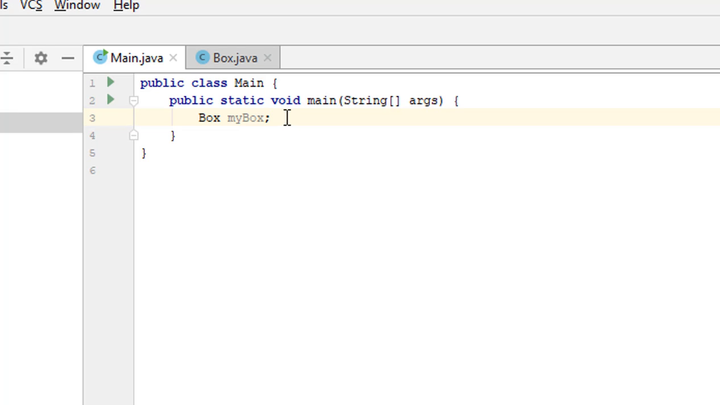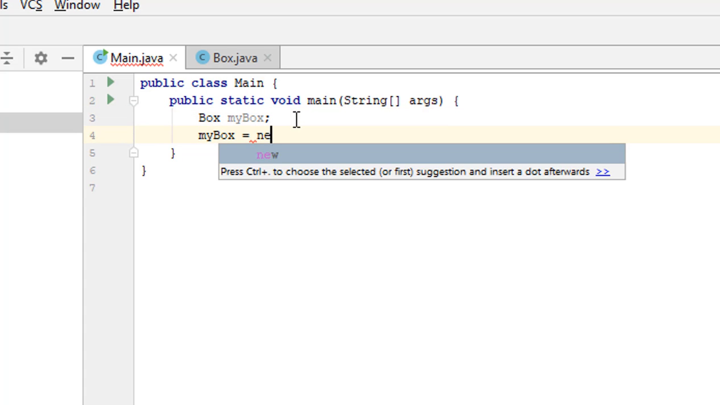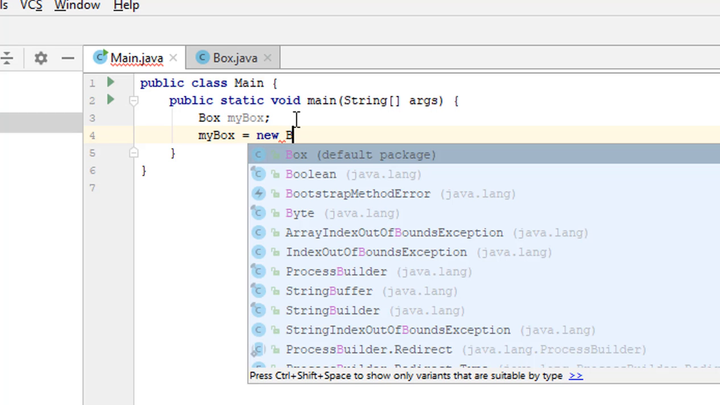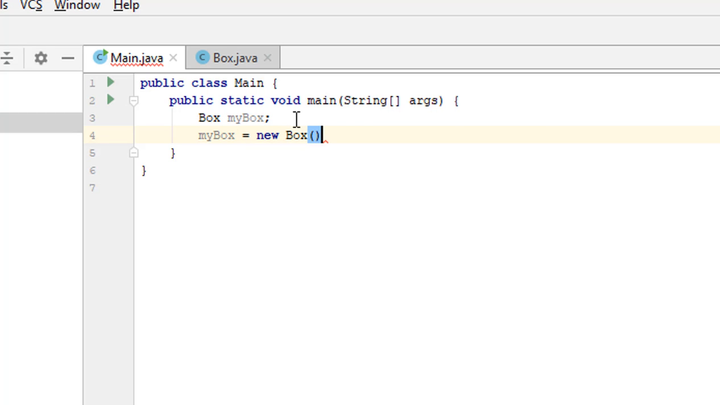So we have created a box type variable, but we have not put anything into it. It's empty. To create a new box object, we must type myBox, assign symbol, keyword new, Box, then open round brackets. Don't forget about the semicolon.